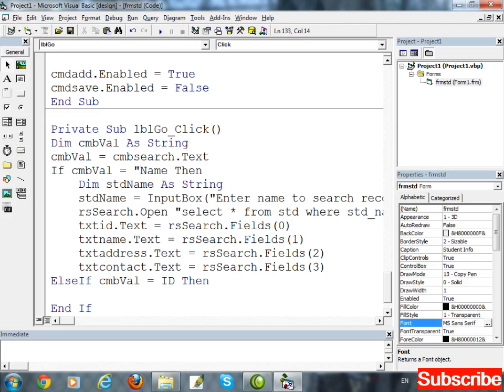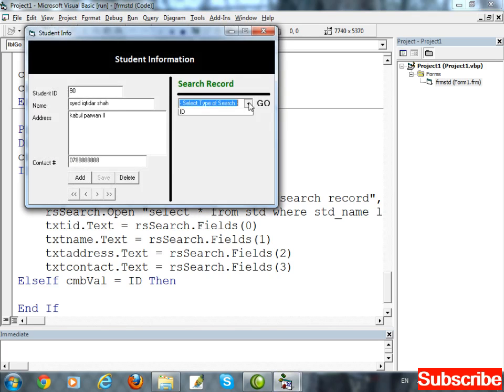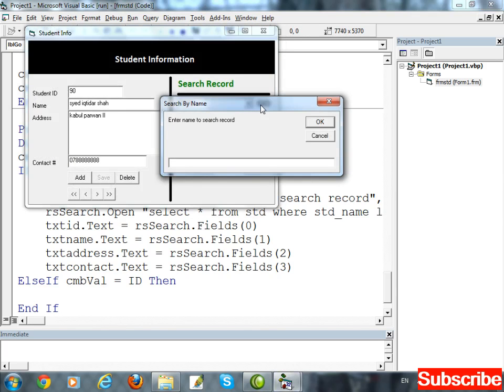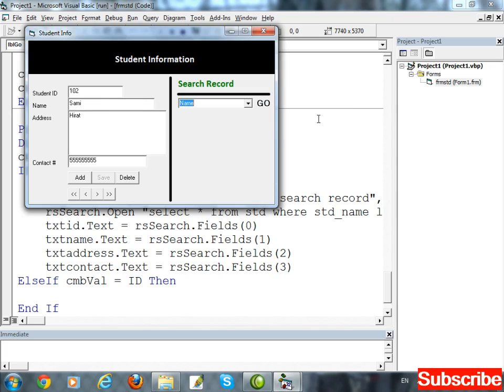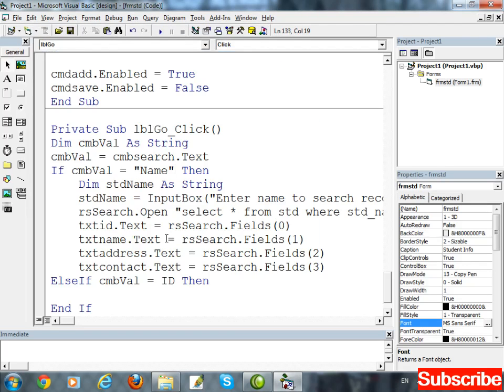Try this in double quote. I want to search record Sami. Okay, Sami is displayed. Now just do same code for ID also. Copy the complete code and paste inside the ID. In the second block, we have ID. Enclose this one also in double quote.